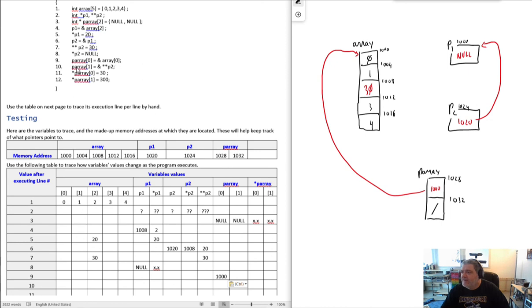Line number 10, P array of 1 equals address of, and this is an interesting line because it shows how you can put together the things that we looked at separately in the lecture. We looked in the lecture how to use one dereference operator. Then we looked at how to use two dereference operators, one after the other. Separately, we looked at how to use the address of operator. Well, what happens when you have address of dereference of P2? Well, you just follow the logic. You start with P2. Okay, P2 is here.